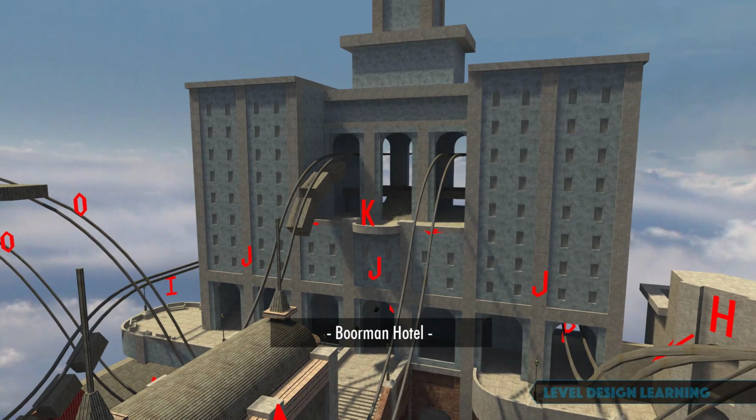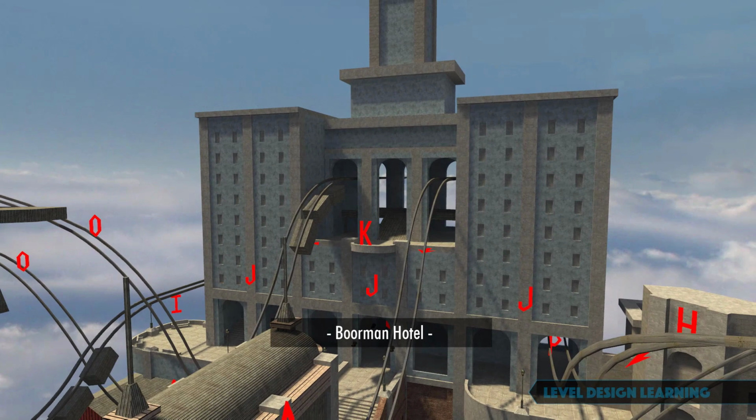This massive blue building was financed and constructed by J.R. Borman, who vanished after the hotel was built. The guests of this establishment would often arrive by airship at B and then proceed across the walkway stretching from A to J and enter through the main entrance.